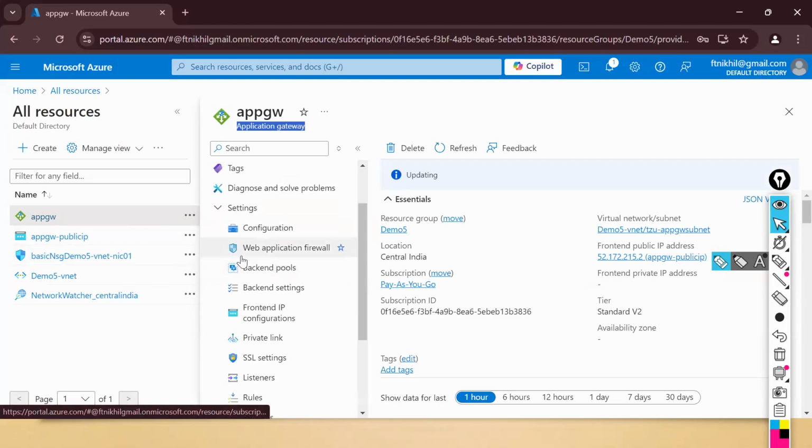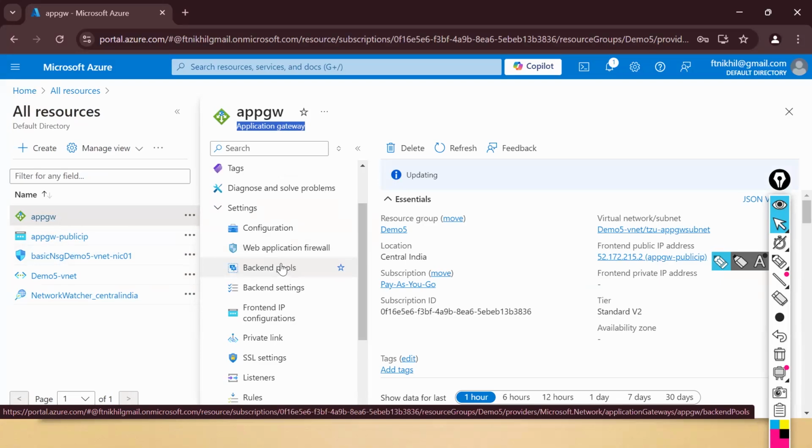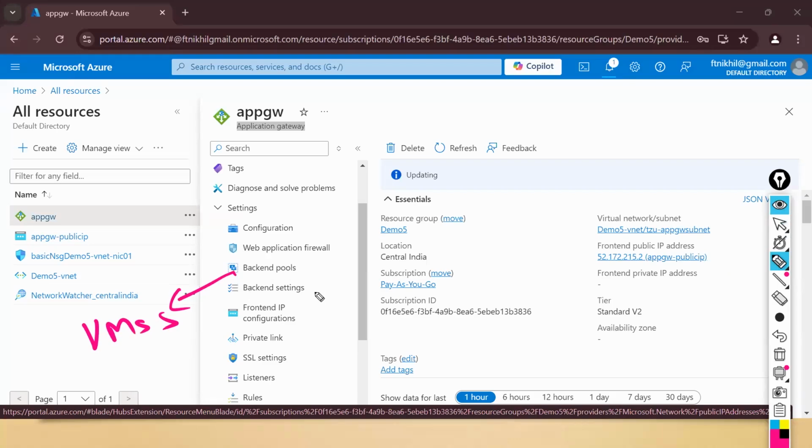If you see it here, I have the WAF capabilities. I can provide my backend pools, which means the backend which is running. In our case, the backend which we are running is VMSS. So that VMSS configuration is here, right? I can provide the backend setting, which means how I'm going to check that the application which is configured on this VMSS is there or not. So that backend setting I can use for that part.